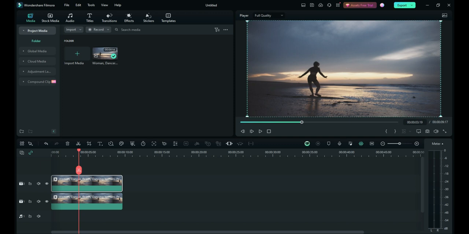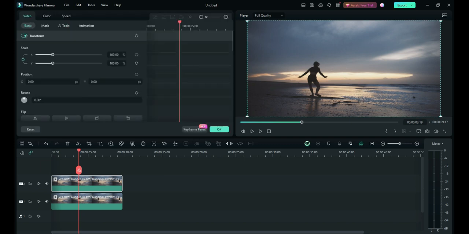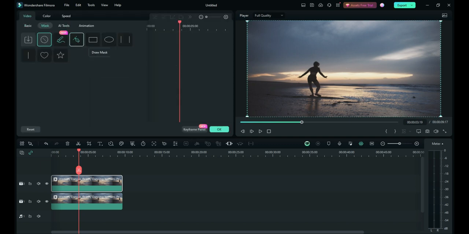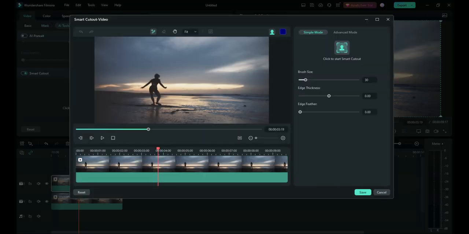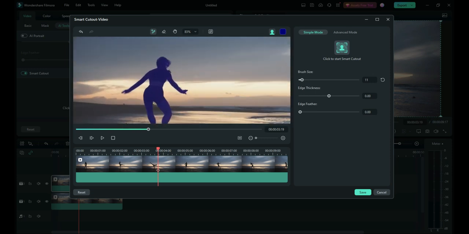First double click and then go on masking, and then you can use this AI mask tool, or you can go to this section and click on smart cutout. Now select your subject from here. Fix the brush size and then just like this select your subject.